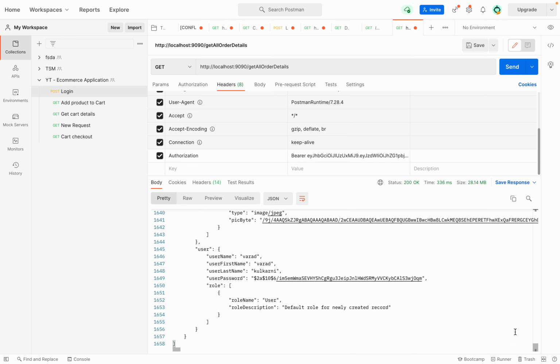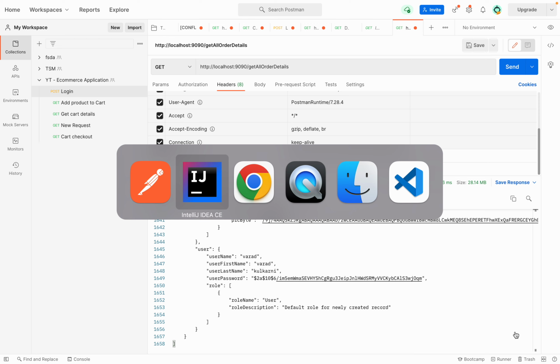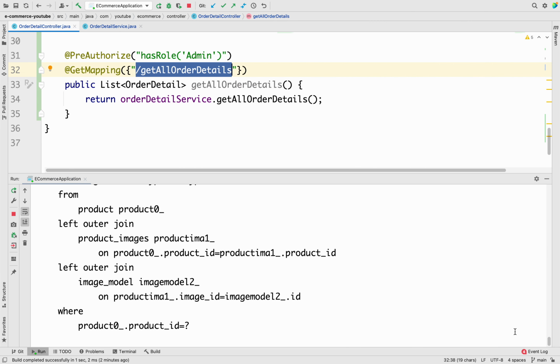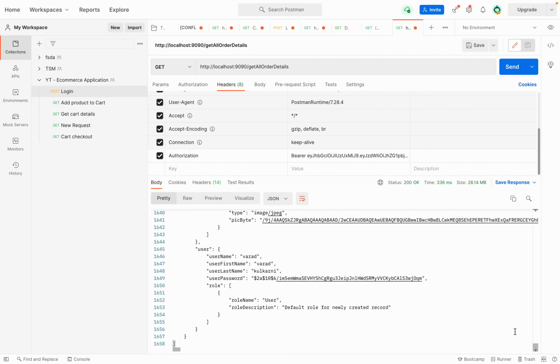So I hope you got an idea around how we can create the API for the admin so that we can return all the order details. In the next session I'll show you how you can use this API and show these details on the UI side as well.